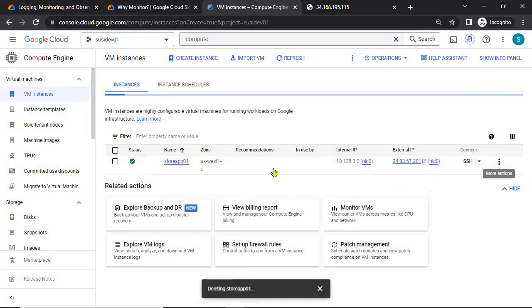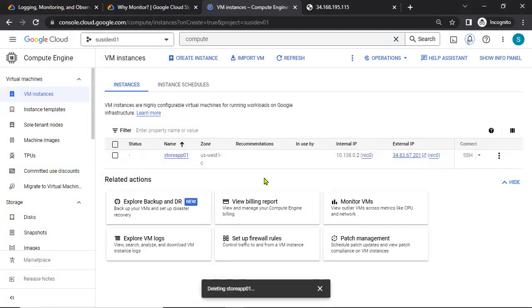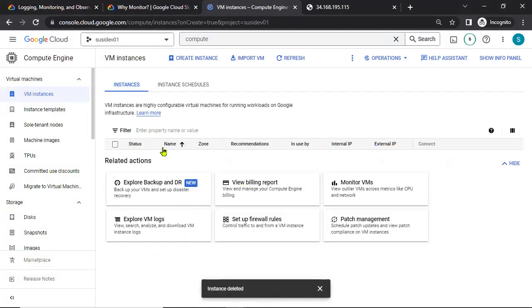Why am I deleting? Any idea? You don't need it anymore? Yes, I don't need it anymore, and I don't want to pay. I don't want to incur extra cost. In fact, when it is down, you are not charged. When you stop it and keep it, you are not charged. But the storage, you saw it use a 20 GB disk, right? That disk is still charged. Now I have nothing here, so I'm not being charged.